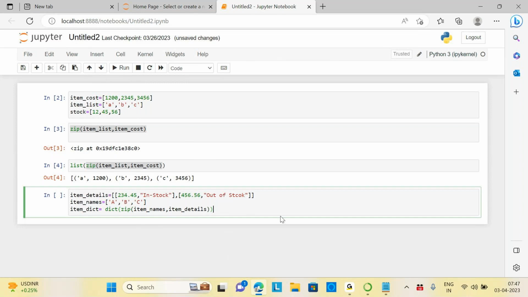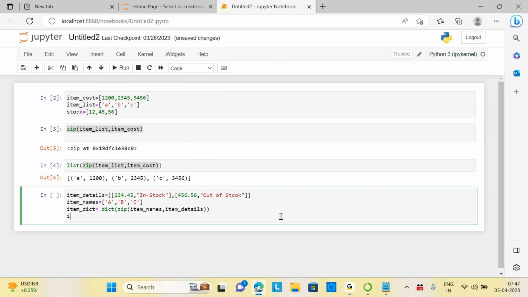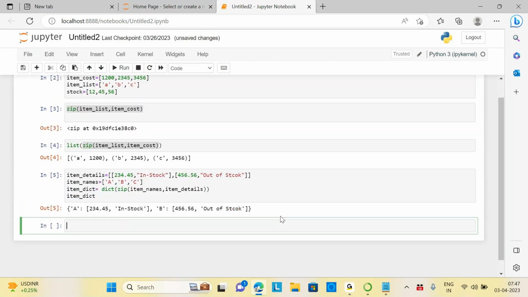Now, if you enter and say item_dict, enter it. Now, this will be the item. This will create it automatically. It will create a dictionary with key and value pairs. So this is the most frequent use of zip along with the dictionary. You have multiple iterables, and from that you want to create the dictionary.